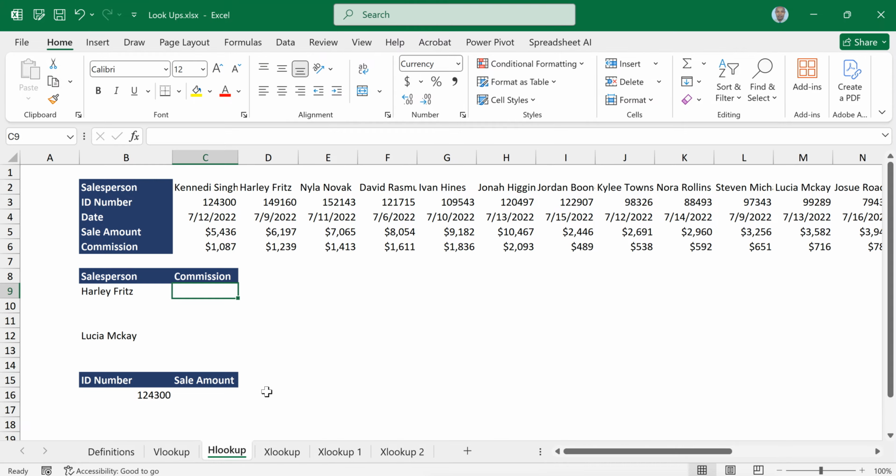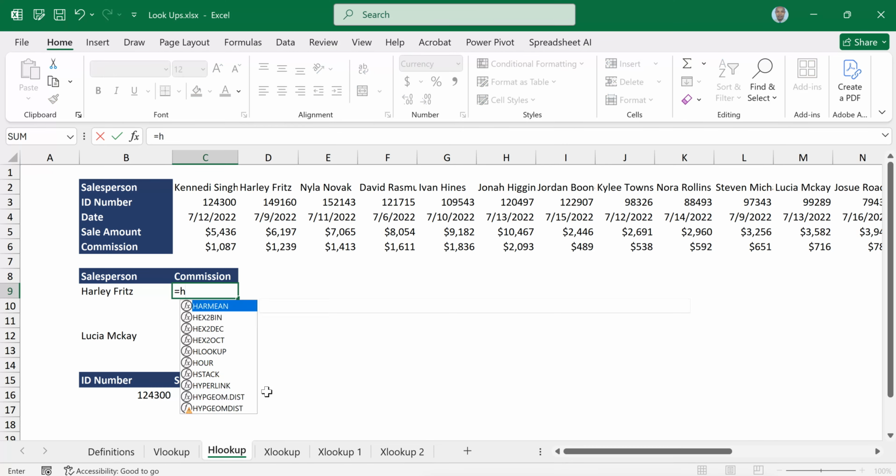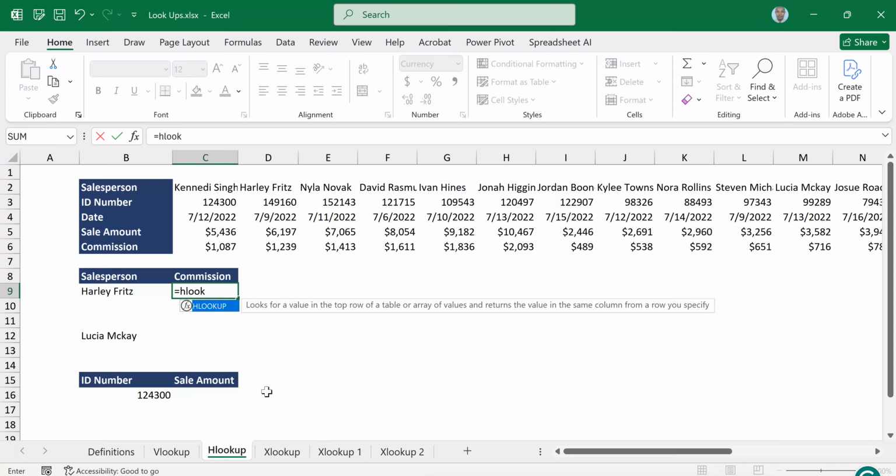Now, how do you search using HLOOKUP? It is basically the same concept as that of VLOOKUP, where we want to use the salesperson's name to search the commission. We use the top row, the row that is above, to search for whatever is below. So we search for the salesperson so that we can get their commission. That will be equal sign HLOOKUP.